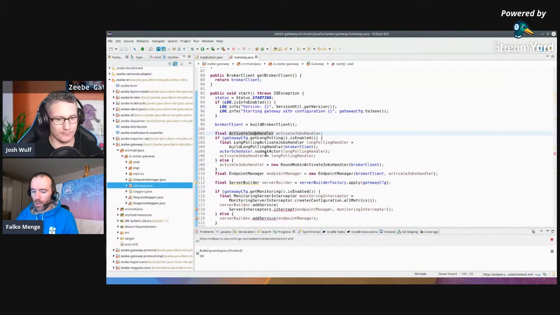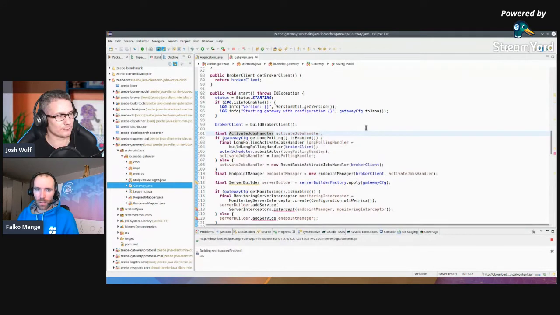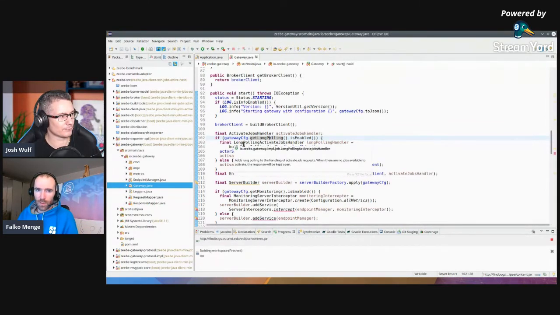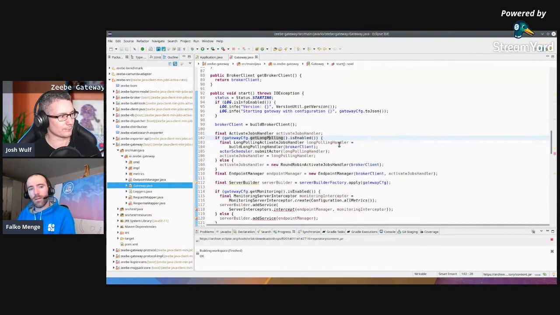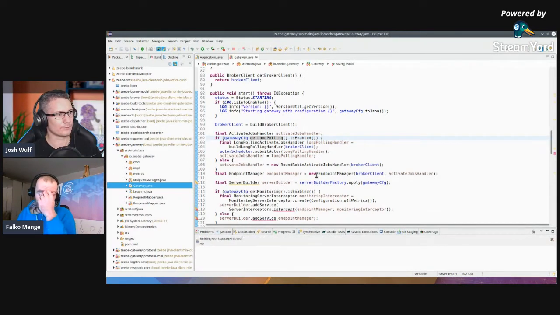But due to the long polling nature that we have in the gateway, this needs to be a bit of a more active component. Because the idea is that if we don't have enough jobs immediately when a job acquisition request comes in, we will keep that request open and wait for jobs to come in from the brokers. And then once we have jobs, we will get them out. That involves polling every now and then to see if there are any new jobs coming in. So the similar polling that the client is doing, we will do in the gateway as well, but on a different level. And that's why this guy here comes into play.